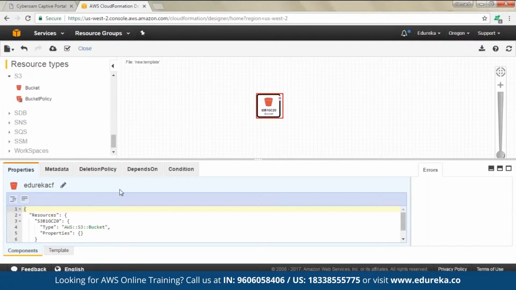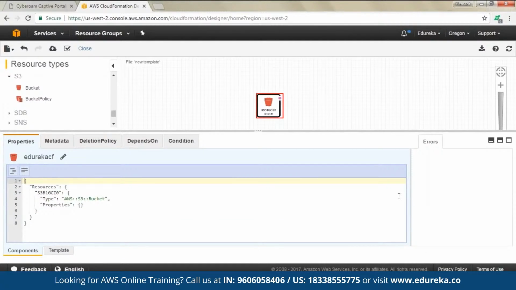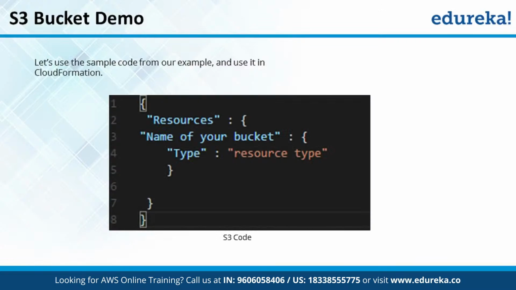You specified that. Now this is your JSON code. Now you can compare the JSON code, guys. Let me make it a little bigger for you. Yes, so this is the JSON code. I didn't code this JSON script. I just dragged and dropped this bucket over here in CloudFormation, and it automatically generated the script. Let's compare it with the code that we have in our presentation.